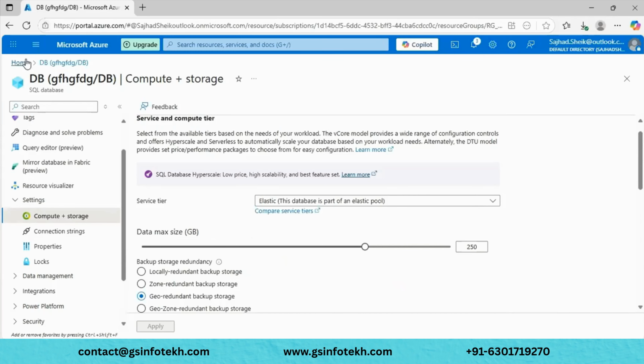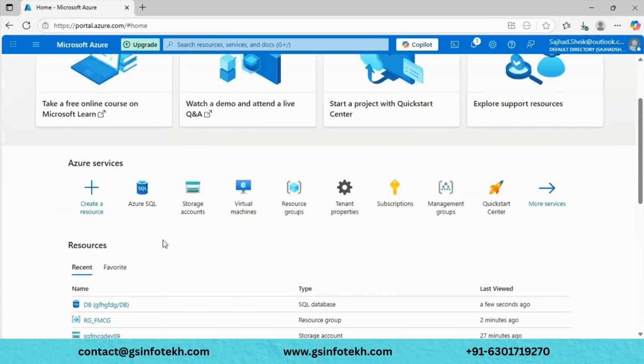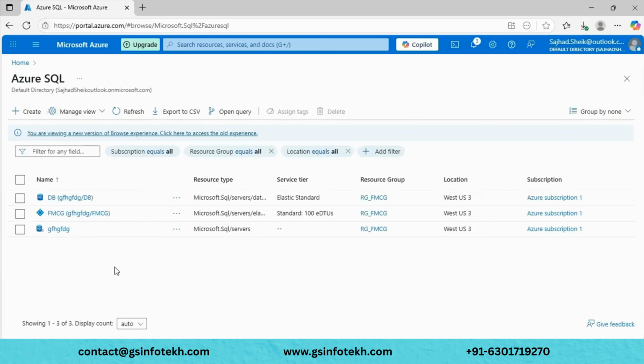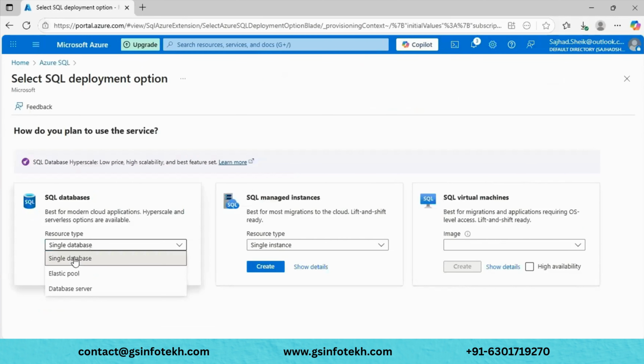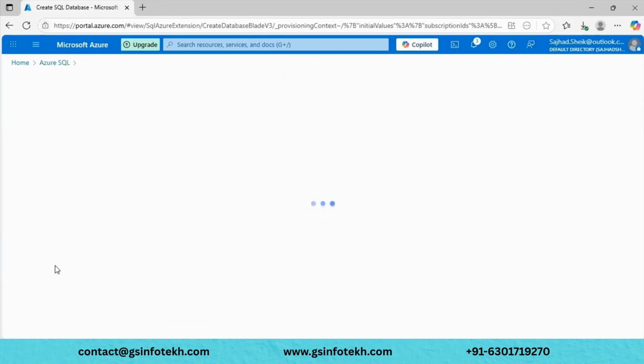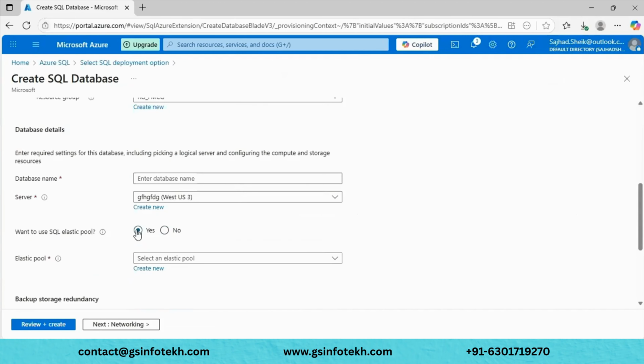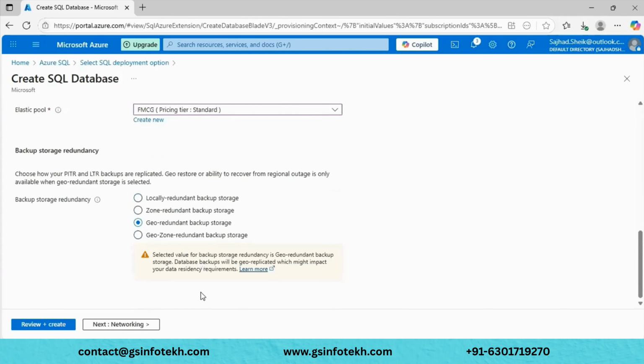And now I want to create another SQL database for another team. Now what I will do, instead of creating a new server, I will select something where I'm already using some elastic pool. I will select that particular server. If I click on yes, and click on this drop down, you can see FMCG, the pricing tier standard. Already I am getting this one. I will just select that and create this database. That's it. I am not giving any configuration here. See, if you observe, nothing was there here.